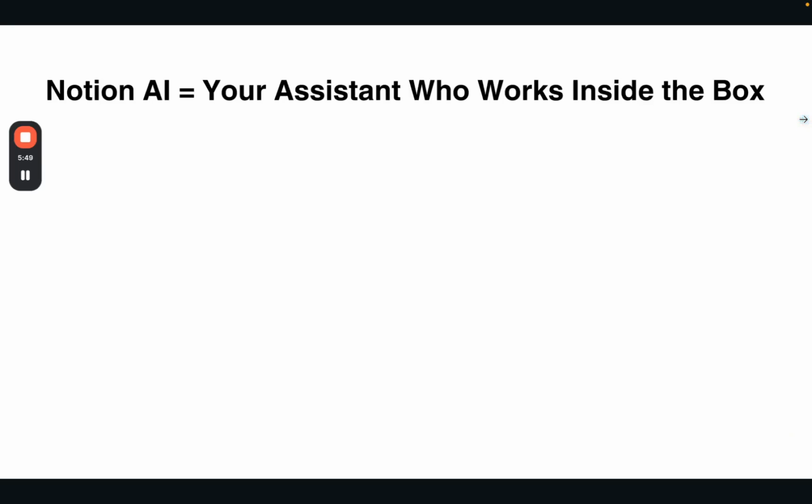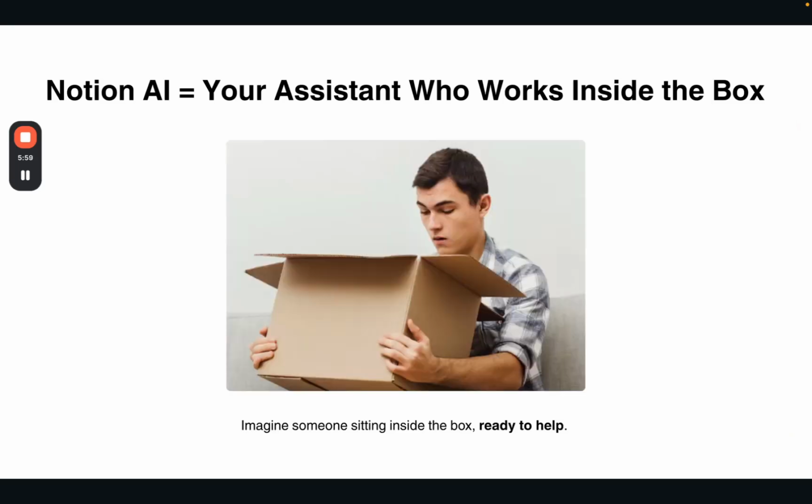Notion AI. What is Notion AI? Notion AI is your assistant who works inside the box. Imagine someone sitting inside the box, ready to help. It's like having ChatGPT at your hand all the time. It's like having Google somewhere on your phone or as your friend, basically. When you're doing a task or writing something, you can literally ask that assistant how I can improve it, how I can translate it, instead of going to a browser or going to ChatGPT to ask for help. Notion AI is on that page.